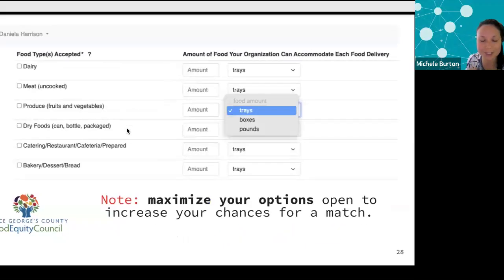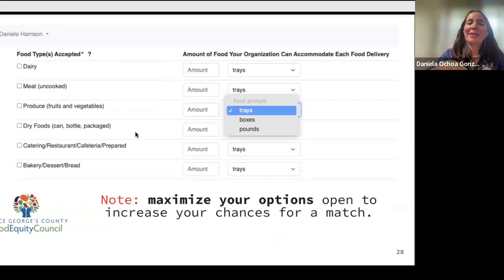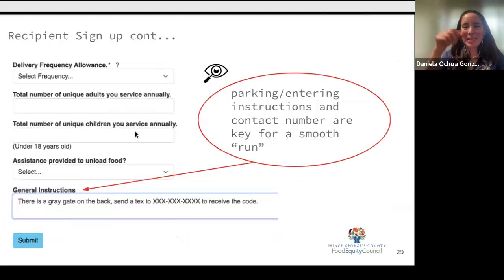Okay. And so here is just sharing about the different units you can select. Indeed, we just said that.